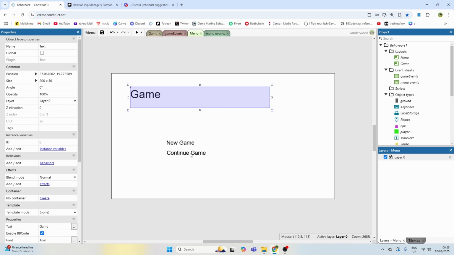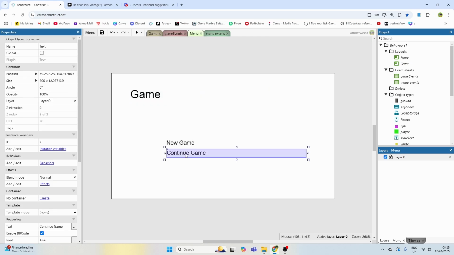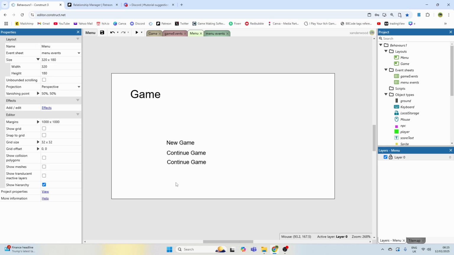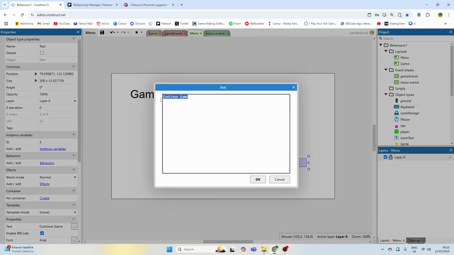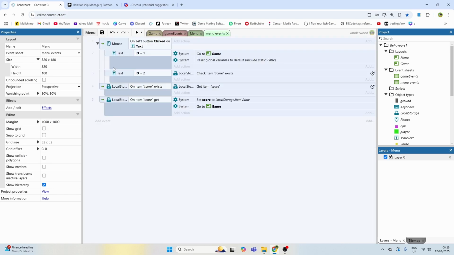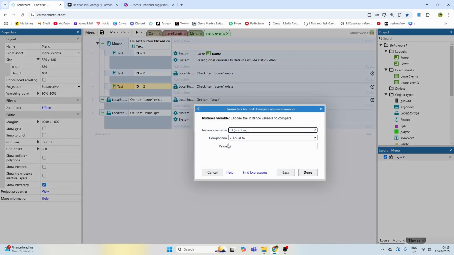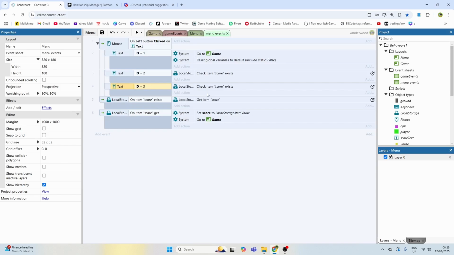The last thing we can add on the menu here is an options screen. So again, I can just copy and paste out my generic text here. Just change the ID variable to 3 so I know it's a new option. Change continue game to options. Go back to my menu events, and we're going to copy and paste out this ID2, which is nested in underneath on text click. We're going to change 2 to 3.